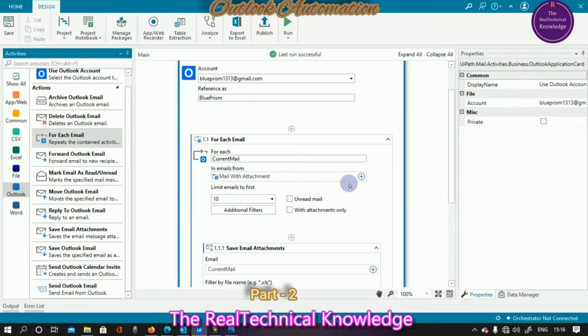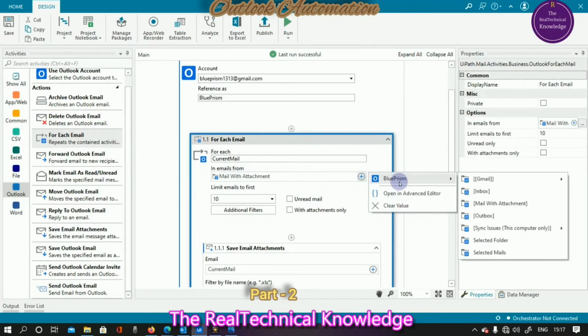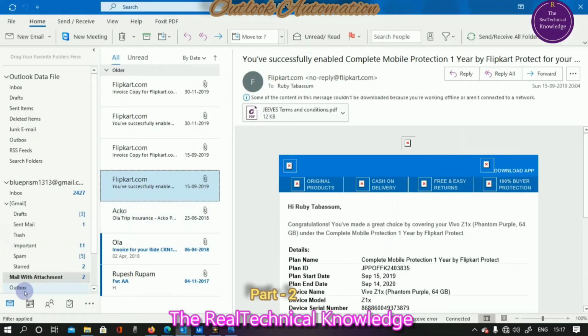in email from. Then we need to click on the plus icon, select the reference as Blue Prism, then select the folder of that particular Outlook. I'm going to select the Mail with Attachment folder that I have already selected here. Why? Because my mails belong to this folder only. See, all the attachments belong to this folder only.